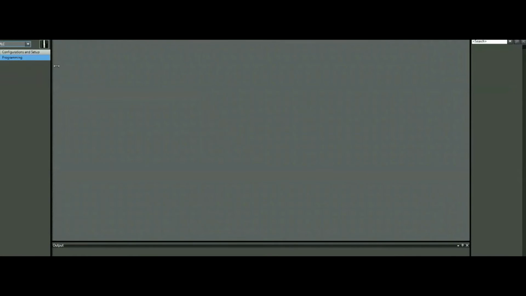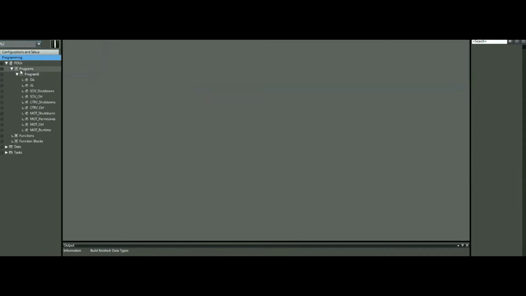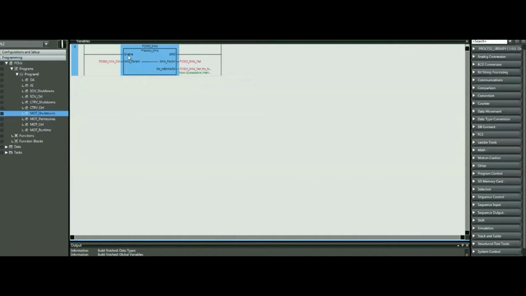Now that our program is open, I just quickly want to show you guys in here. So we have one program with a few sections, and each section is dedicated to a specific object in the library. For the purpose of this video, we're going to be focusing on these two sections to show the shutdown or the interlock block as well as the permissive. As you see here, we have the process interlock, and really we have one parameter we have to link in here, and that's already linked.